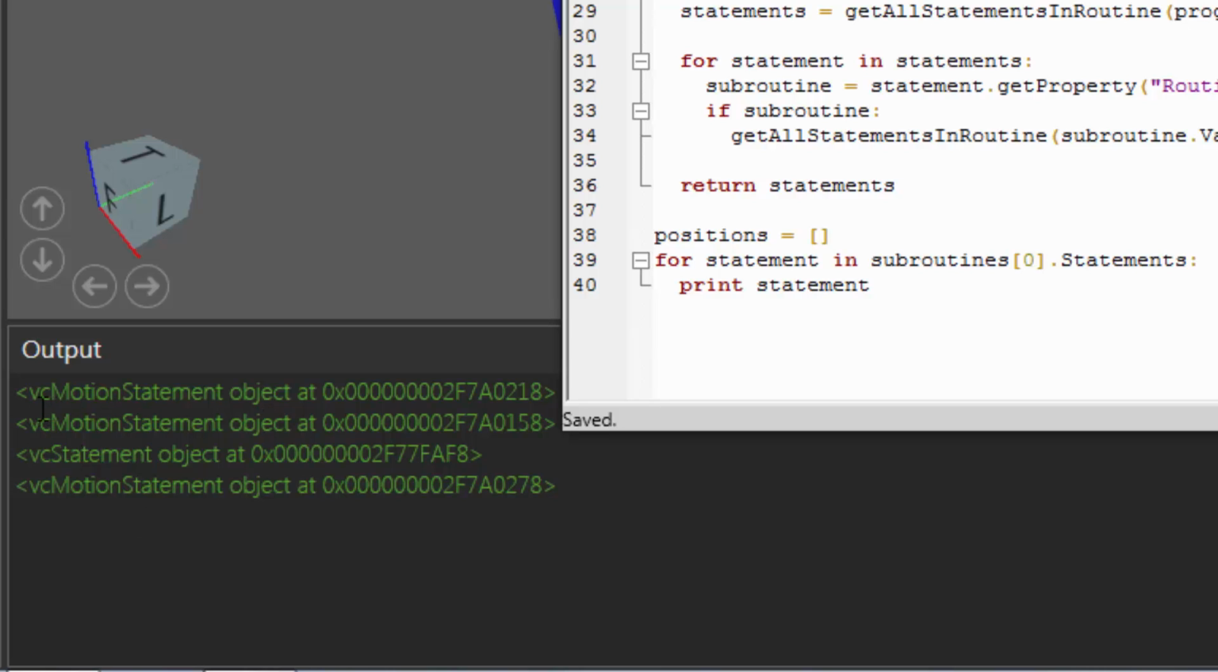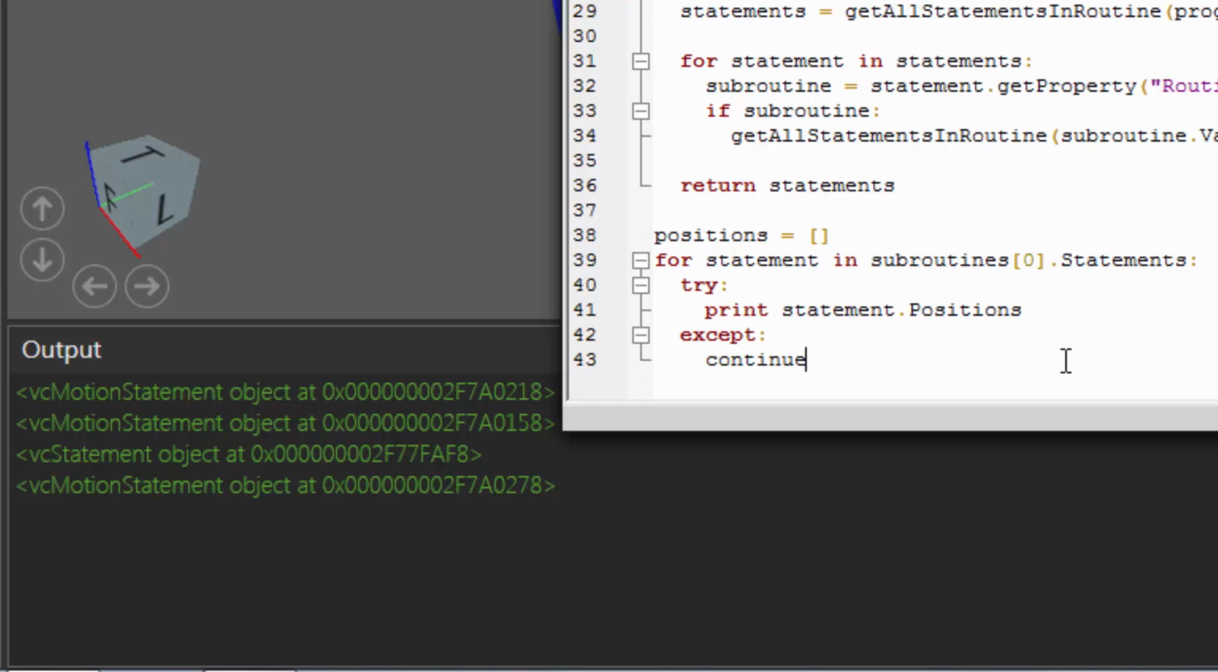So a motion statement in a robot's program is of this object, so VC motion statement. Now, this VC motion statement inherits a class called VC position statement. So we can know if this motion has any positions by referencing this property here called positions. Now, not every statement is going to have this attribute, so in order to try to print out the positions, let's use a try catch statement. So try print statement dot positions, and of course you'll probably figure it out. This is returning a list of positions in that statement. But if there's an exception, let's just continue in the loop.